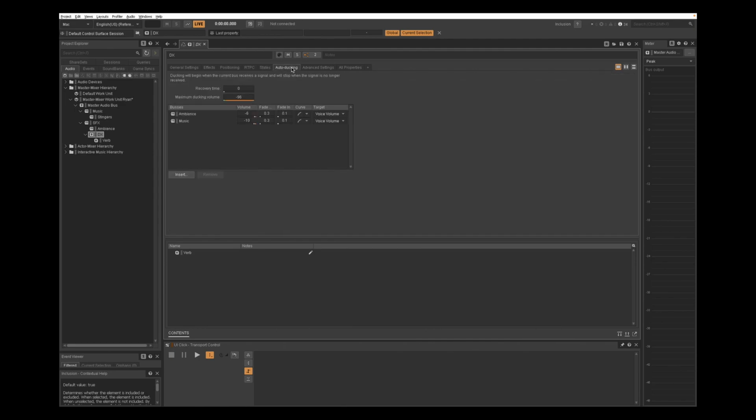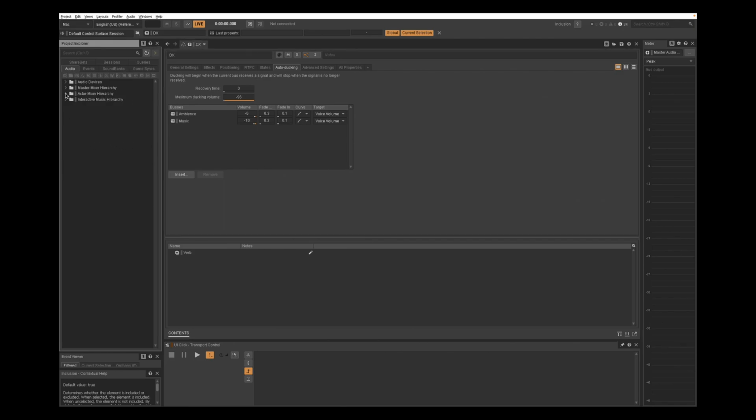The ducking. That's right. So here in the dialogue bus, we have auto ducking set up for the ambience and the music buses, so that when you trigger the dialogue, it ducks these two buses by either 6 or 10 decibels, and then they come back in pretty quickly right here when the dialogue finishes. So that's everything going on with the buses.